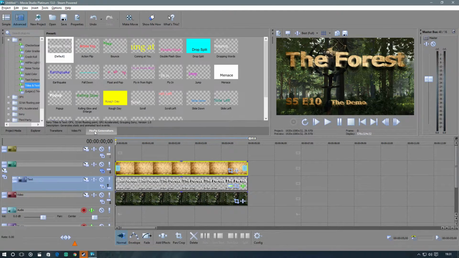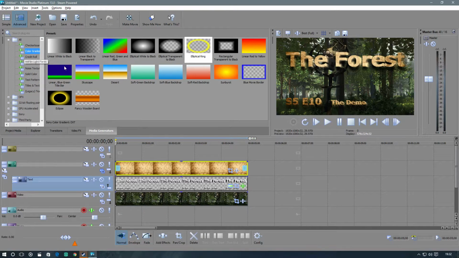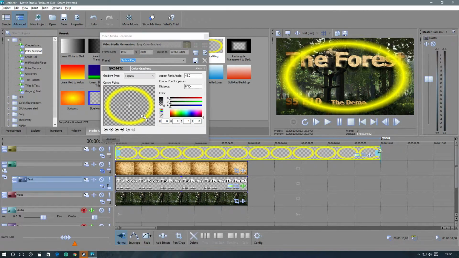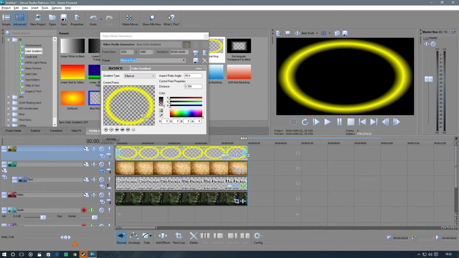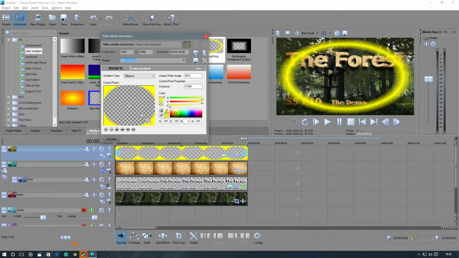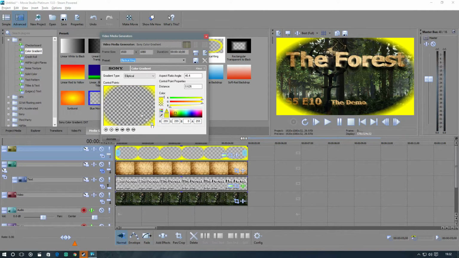So what I do for this is I go to media generators. What's that say there? Color gradient. We're going to go for this one. I'm going to drop it on here. Simple as. Looks ridiculous, I know. But just bear with me. Drop the two down a little bit just to get the edges like I want them.